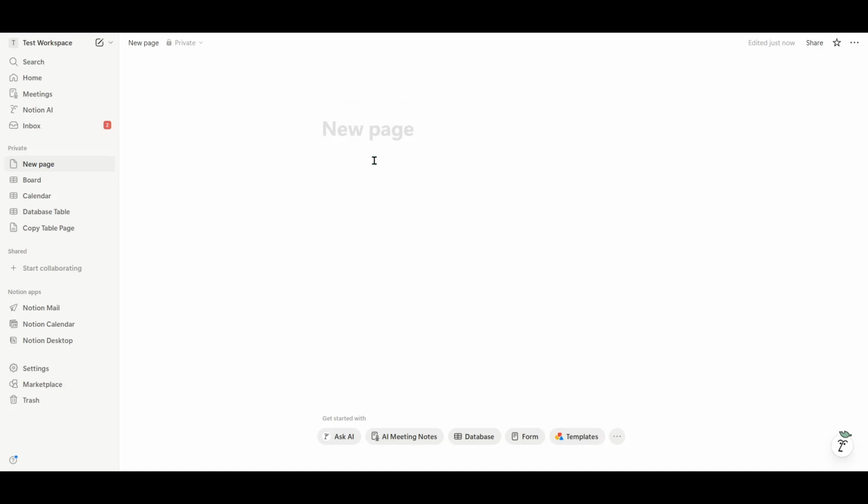In today's video, I'm going to teach you how to build a shopping list in Notion. We'll keep it simple and clear so you can follow along and have a usable list by the end. Start by looking at the left-hand sidebar in Notion. At the very top of that sidebar, click the New Page button.